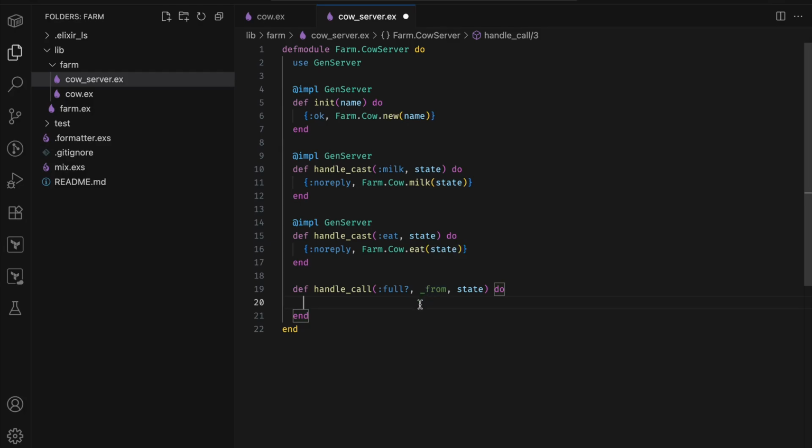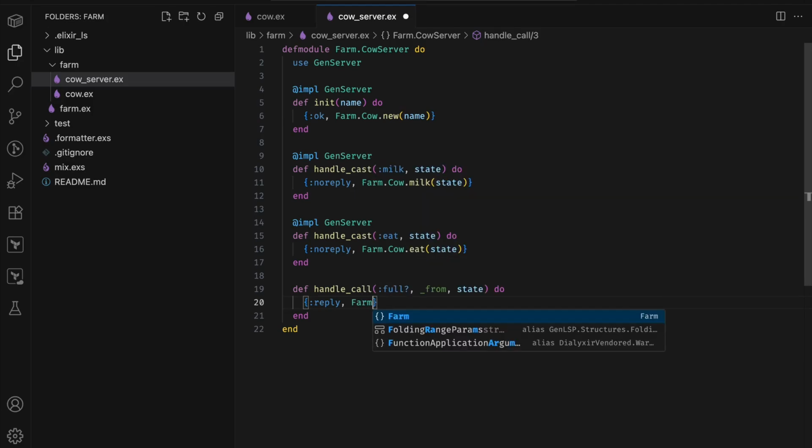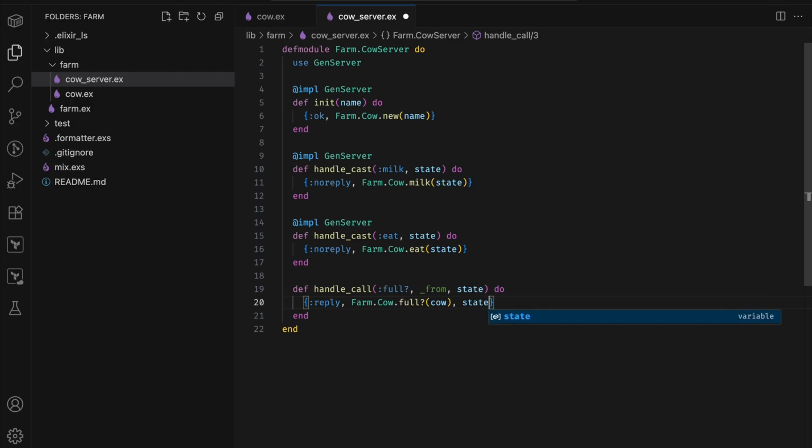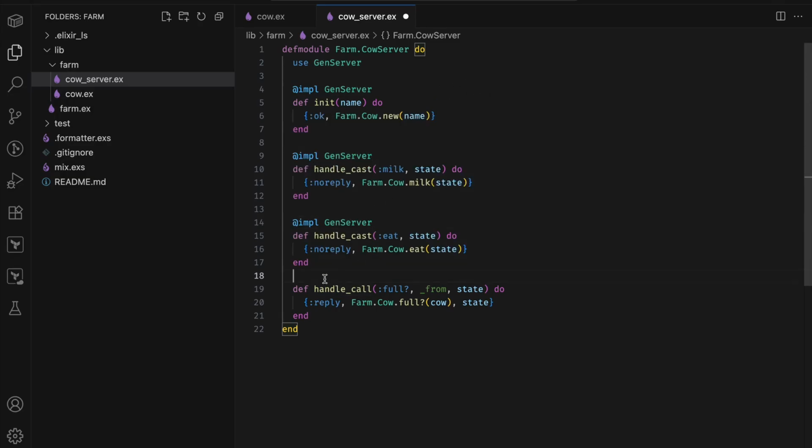And then this time I'm going to do reply instead of noreply. This is a 3-element tuple. The second element is the body of the reply. So I'm just going to do Farm.Cow.full. And then the third element of the tuple is the new state. Of course, our state doesn't change if we're checking if the cow is full, so I can just write state here so that nothing's changed. And then, of course, this behavior is also defined by GenServer, so I'm going to add the tag to the function.